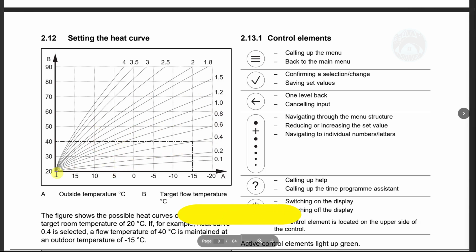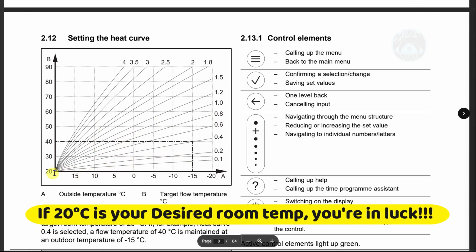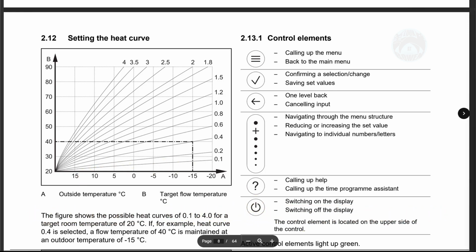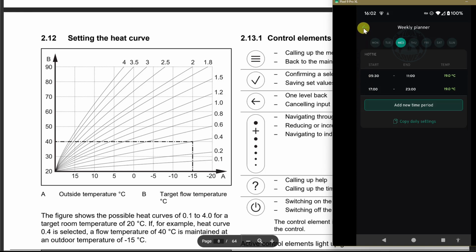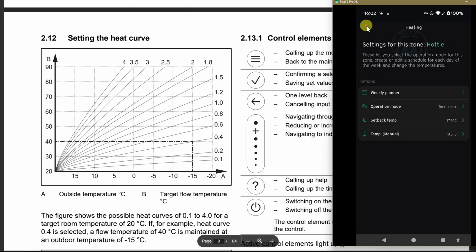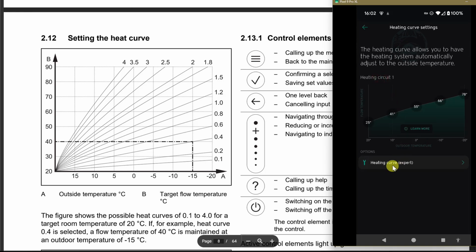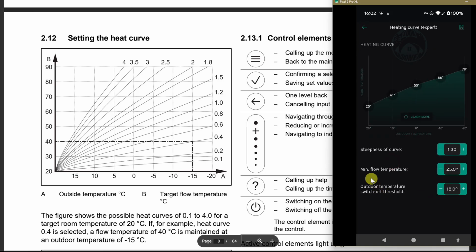I mean, you can kind of work it out. It's very difficult. You can also refer to the app, and I'll show you the frustration with this app: if you go into the heating curve, the chart or graph that it's using is very similar to the manual, and it's using the desired temperature of 20 as the example.